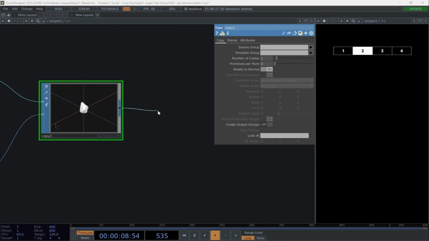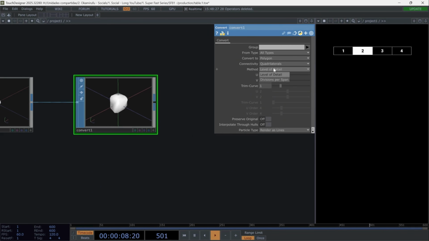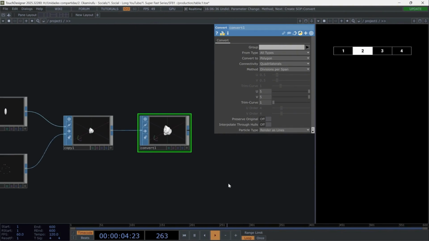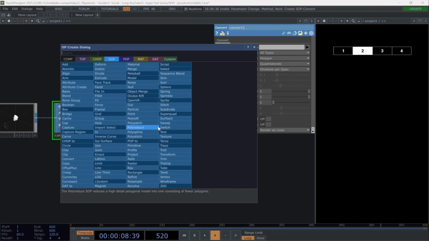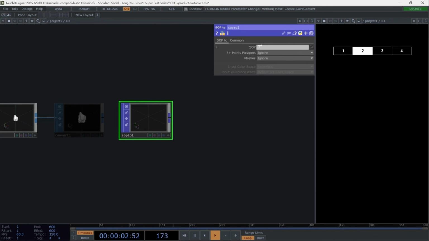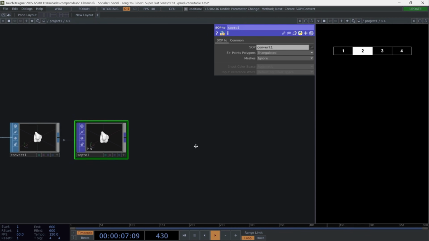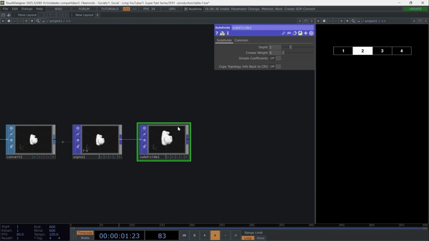Pass this through a convert SOP, setting the method to divisions per span, and both U and V to 5. Now we take it back to the pop family for the spikes. Create a SOPtopop and reference the convert SOP. Set the 5 plus points polygons to triangulated. Connect this to a subdivide pop with a depth of 2 to smooth out the distribution.